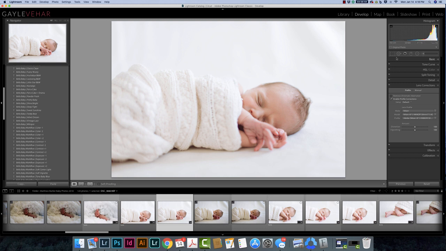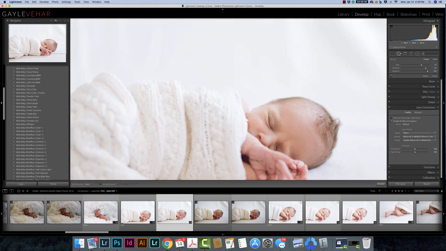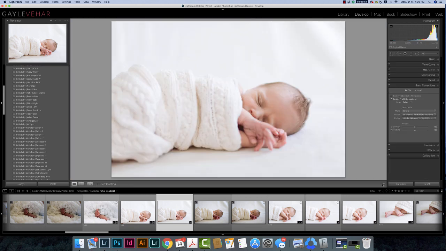The last thing I'm going to do is do a little bit of cloning. And on a normal baby, I usually do quite a bit of cloning. Baby skin is a little bit of a nightmare. But on this image, I'm really only going to clone this little piece of the blanket right here. And I'm just going to adjust this just a little bit. And really, in just a couple of minutes here, we've got a nicely edited baby image with just a couple of clicks and a couple of brushes.